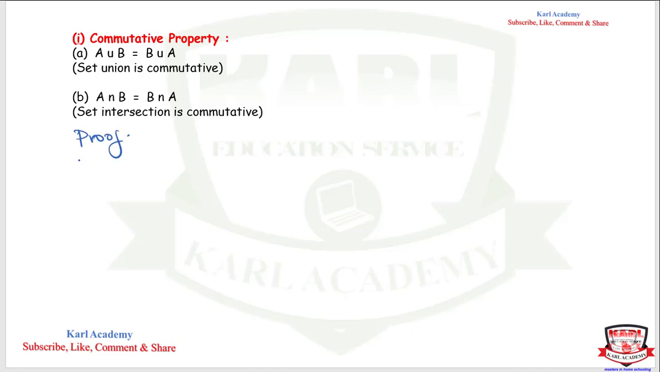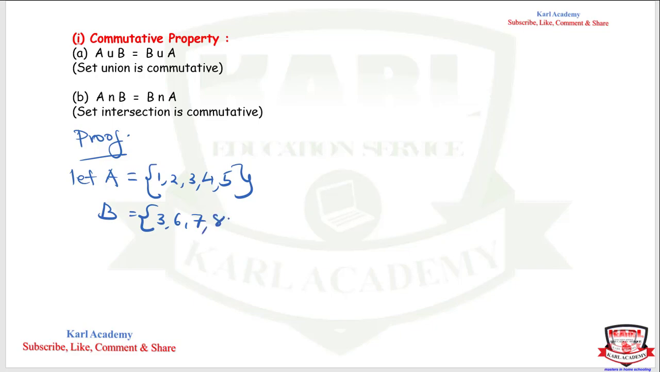Let A be a set of natural numbers 1, 2, 3, 4, 5. Then let B also be a set of natural numbers 3, 6, 7, and 8. Now, when you say A union B, we mean that this comprises all elements of A and B without repeating any element between the two sets.